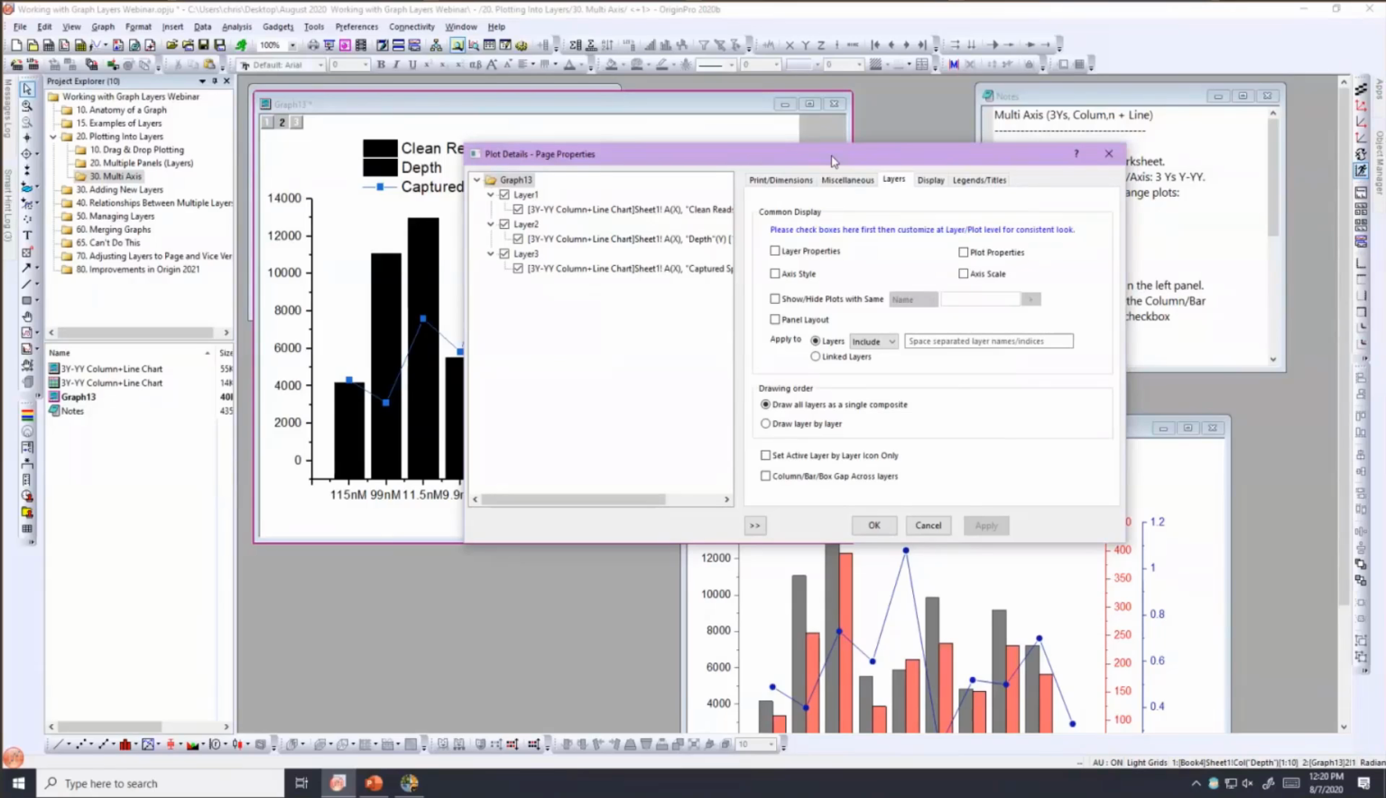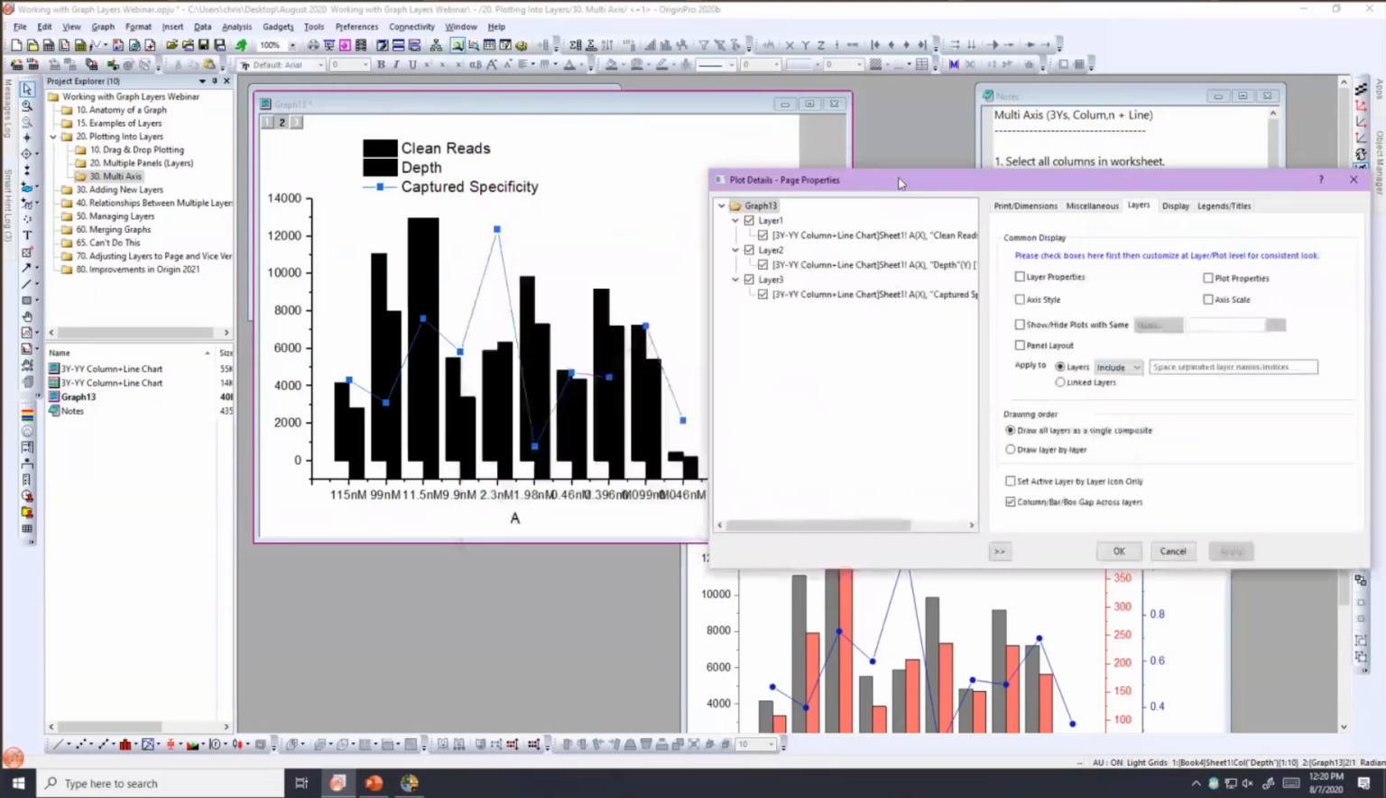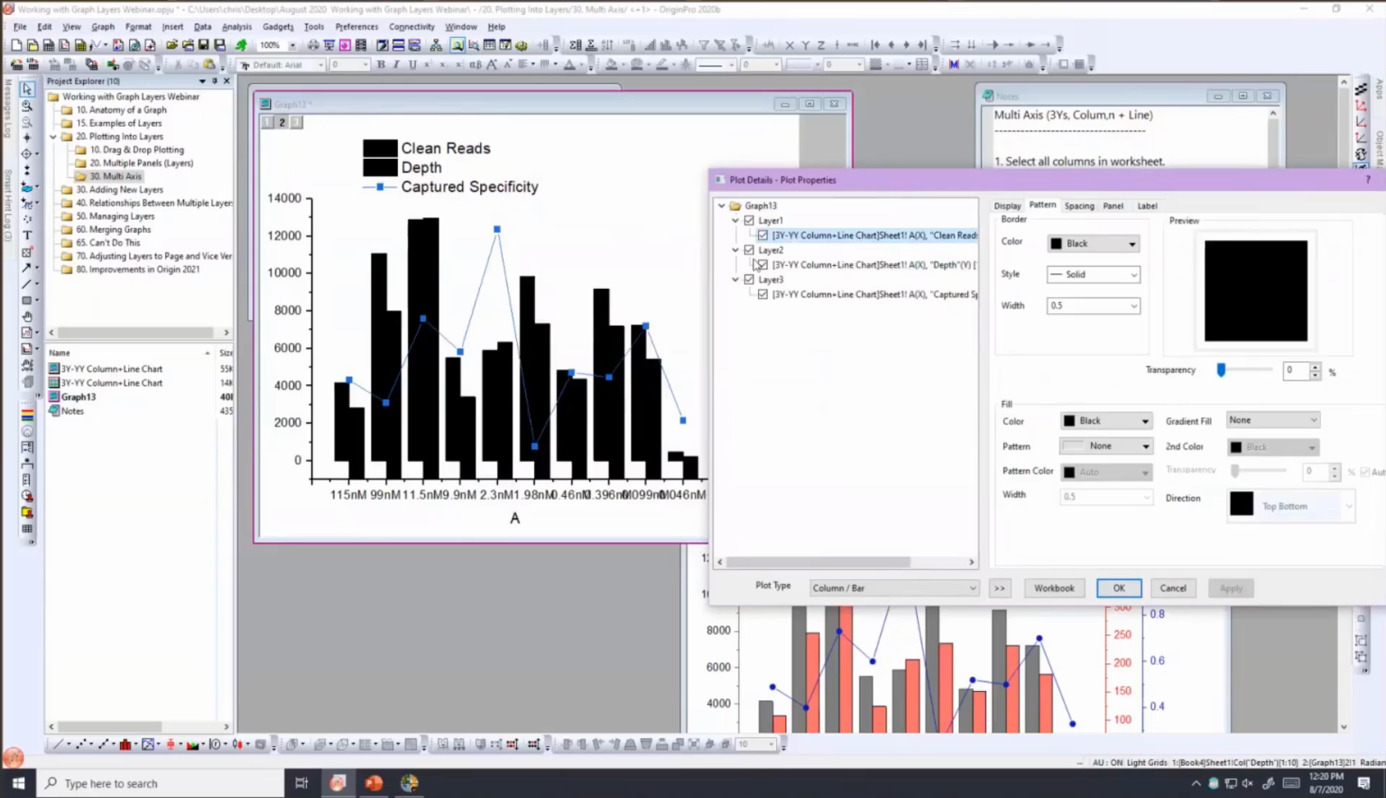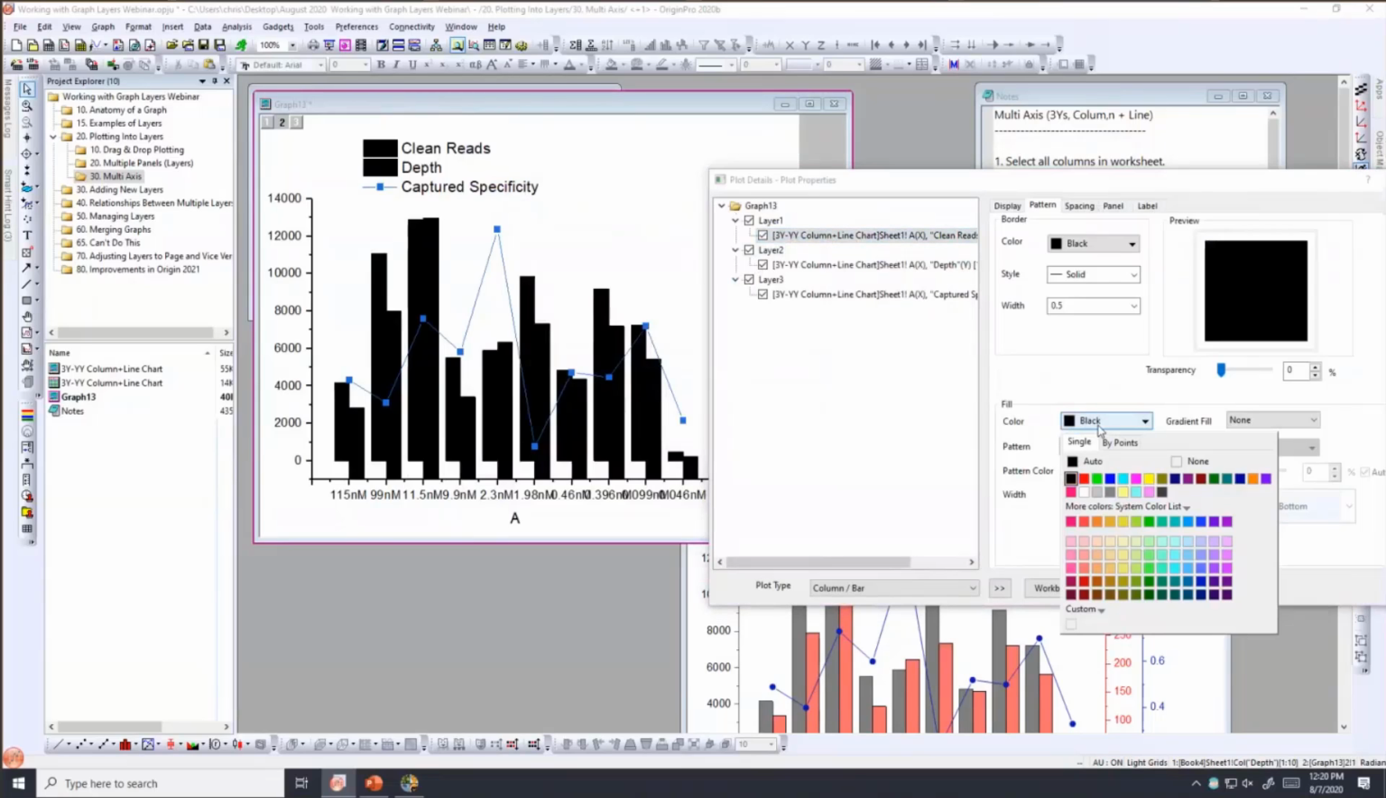The one we're looking at right now, and for this graph, is we need column, bar, box, gap across layers. And when I select that and hit apply, we can see that those overlapping columns, which are still black, are now separated. While we're here, let's go ahead and change those colors. So I'm going to select the first plot under the first layer and just set its fill color to, let's set it to dark gray.